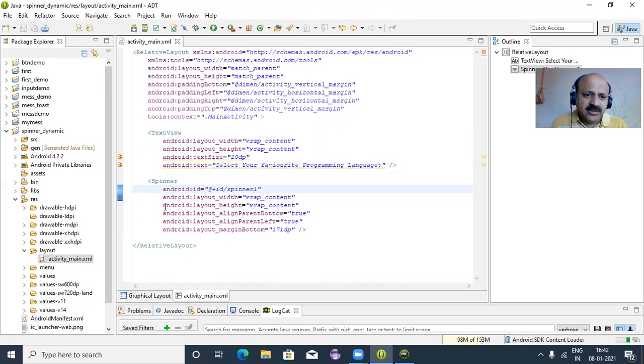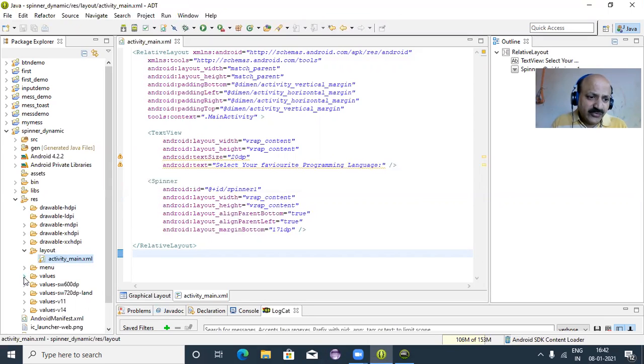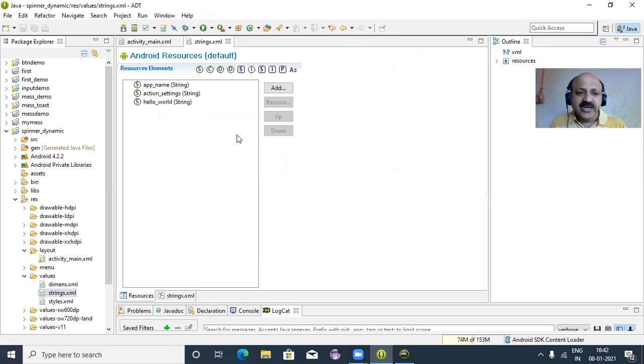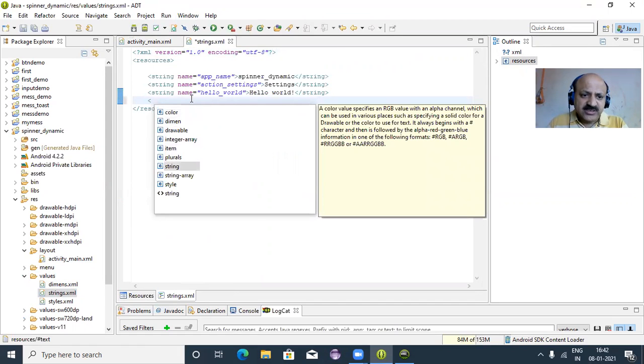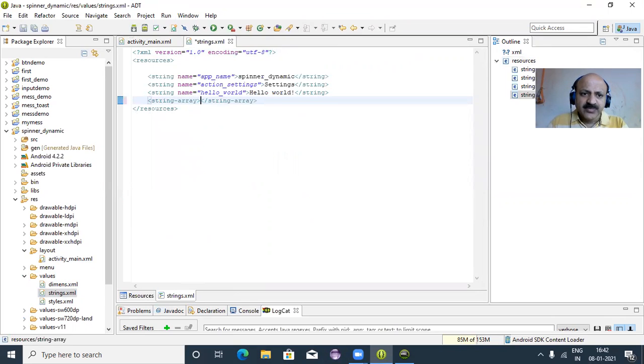Now we go to the values folder and then strings.xml, where I use string array resources. You can provide it directly here with an angular bracket: resources, then string-array, and then we provide the name, which is the ID we use in our coding. So the name is subject, or we can say language, PLANG, programming language.